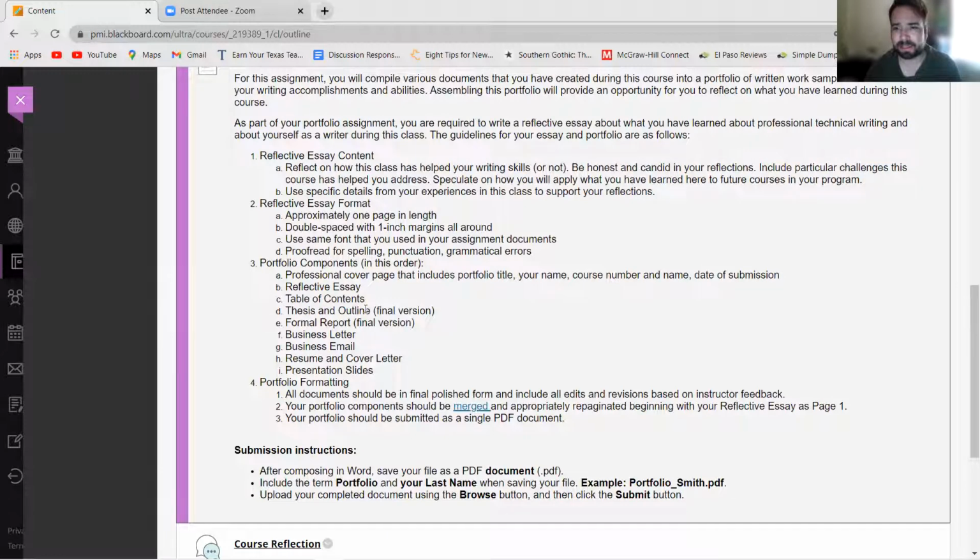Then your thesis and outline assignment, the final version of it. Your formal report assignment, again, the final version. Please note that if you had major revision suggestions, you need to have made those revisions. I'm going to be looking back, not super nitpicky, but if there are things that were clearly an issue the first time around, or maybe even the second time around, and they're still not fixed, that's not great. So look back through these documents, through your previous submissions, at the feedback and the comments, and make any necessary changes.